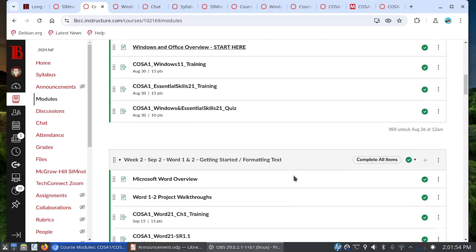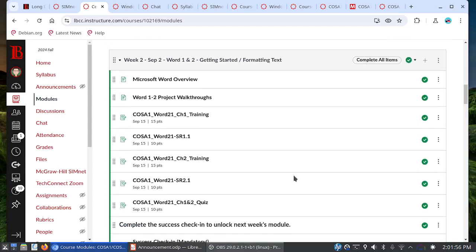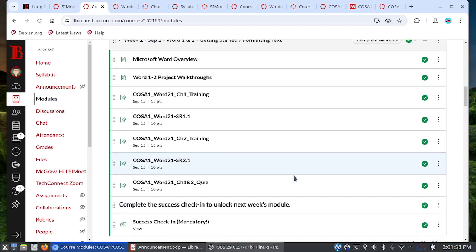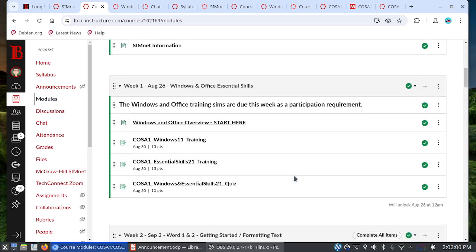And by the way, the first 2 weeks will be open. Okay, the Canvas modules open 2 weeks at a time, but right now your focus should be on the first week. So you see that there are 2 training sims, the first on Microsoft Windows, and then we get into Office Essential Skills, and then finally you're going to take a quiz related to Windows and Essential Skills. The 2 training sims here are a participation requirement.